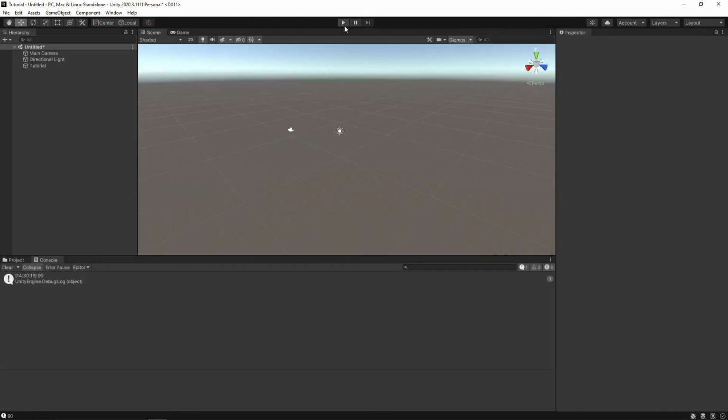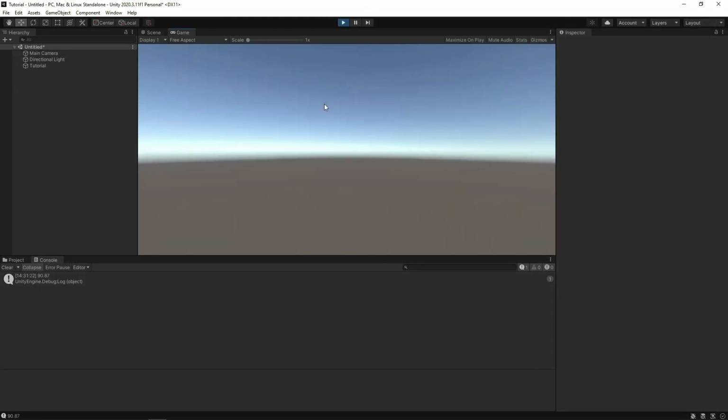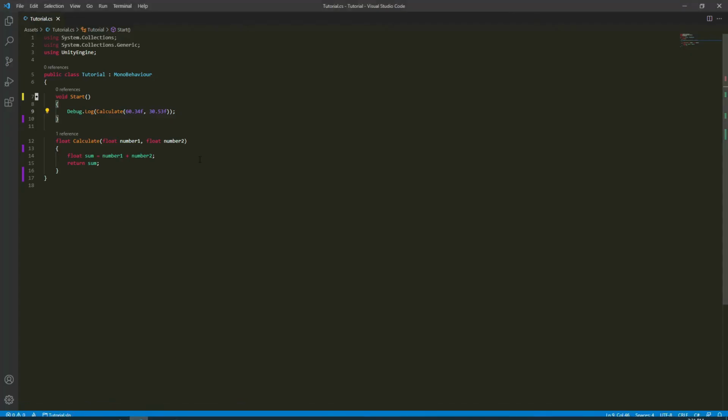And I actually completely forgot to stop the game. So, yeah. 90.87 is our value. So, yeah, that's pretty much how you pass in parameters to a function. And this was just a quick little tutorial to show you what these parentheses are for. And I hope you understand it better. See ya.